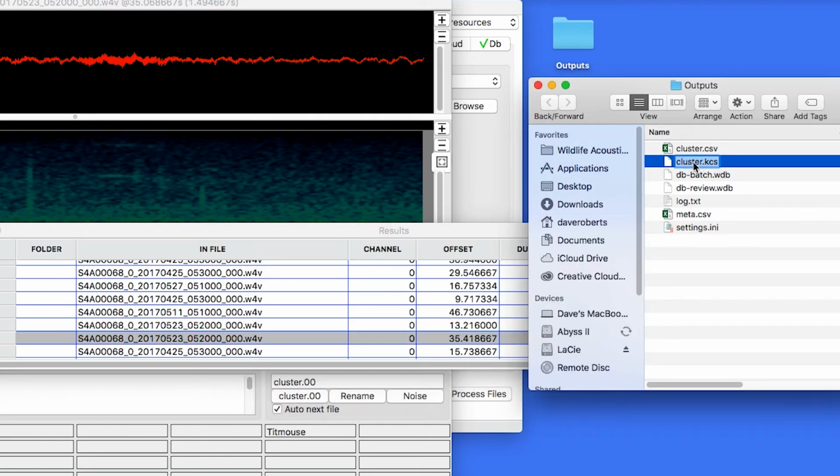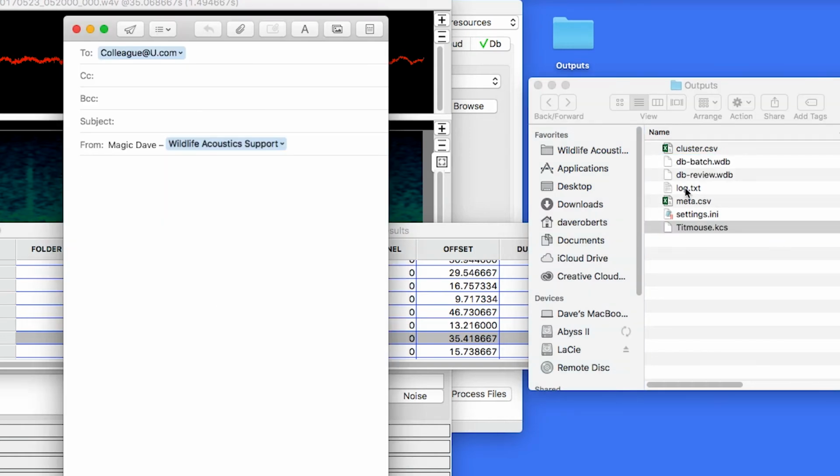You can rename the Cluster.KCS file if you like. You can send your simple or advanced classifier KCS files to colleagues, and they can use your classifier to analyze and sort their own data. And you don't need any of the original training recordings to use a KCS file unless you want to further edit and refine the KCS classifier.